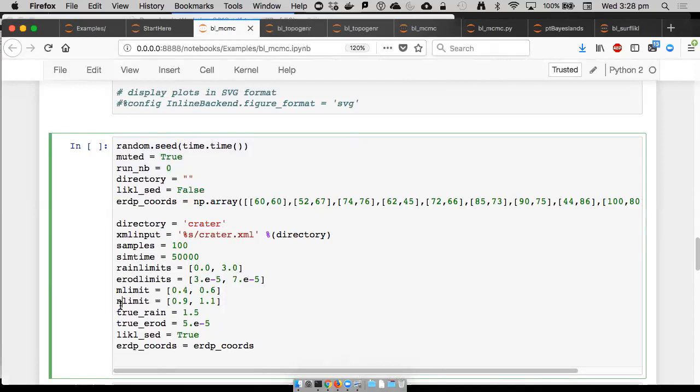Currently, this example for MCMC covers only 2 parameters, rain and erodibility. We also mention the true rain and true erodibility for purposes of displaying the posterior distributions, so it can just form a line wherever the true value is. Oh, we have 2 likelihood sediments.